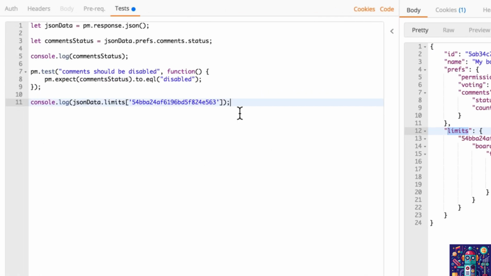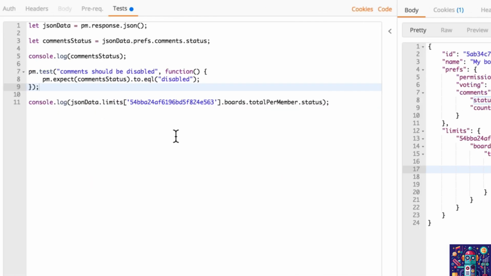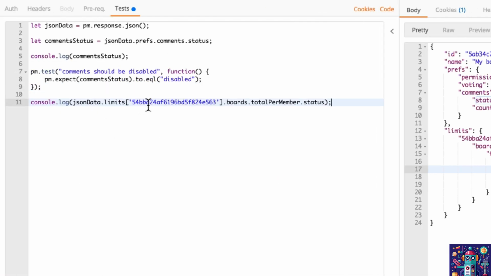Now the error disappeared, and when I'm sending this request again, you will see here the boards. So far so good. So this is a special case on how to access that. Now we have the boards property, so we can continue with what we had previously, and we can get total per member. And then we can get a status property. Let's have a look here. We have okay.